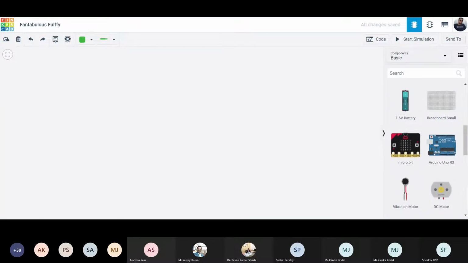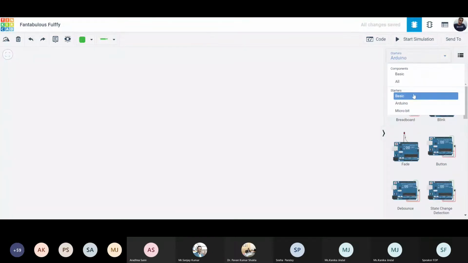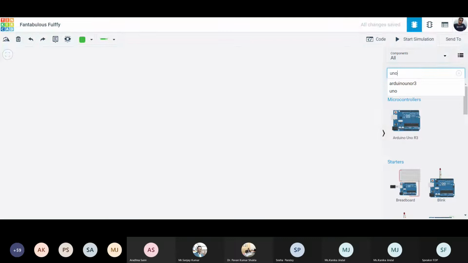Thank you. Yeah, after clicking on a new circuit, you need to go to the components, basic components, all components, Arduino components. What kind of components you need? So click on the all. Now you have all types of components with you. Just click on the search box, click on Uno.